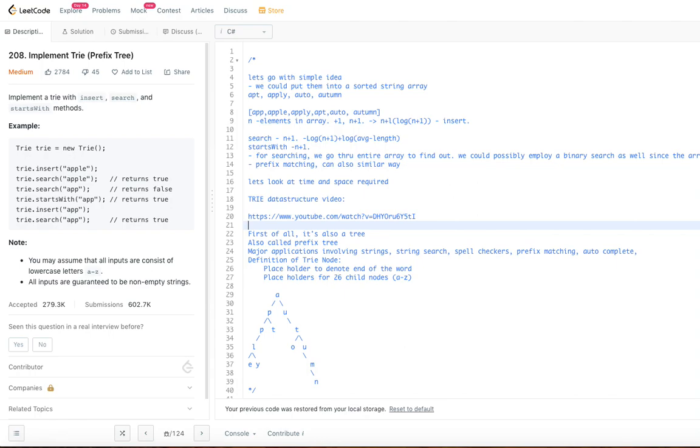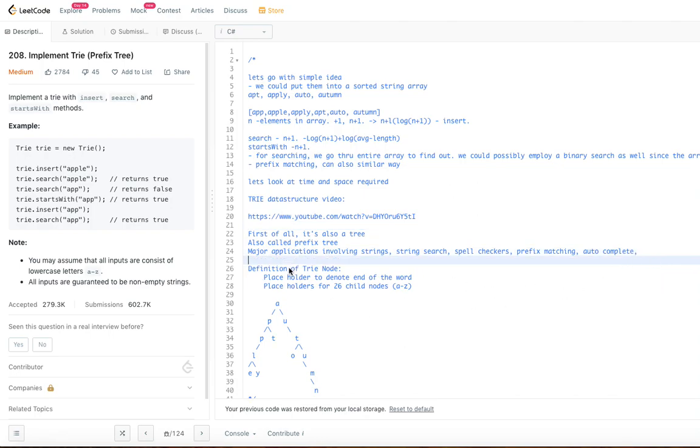Since we are going to implement a trie, we have decided that the trie will be a tree. Now, as we know, any tree, like a binary tree, will have a tree node, right? So now we have to define a trie node. What will a trie node look like? The trie node is going to have two things. One is a placeholder to denote the end of the word, that is, whether a given word is ending at this particular node or not.